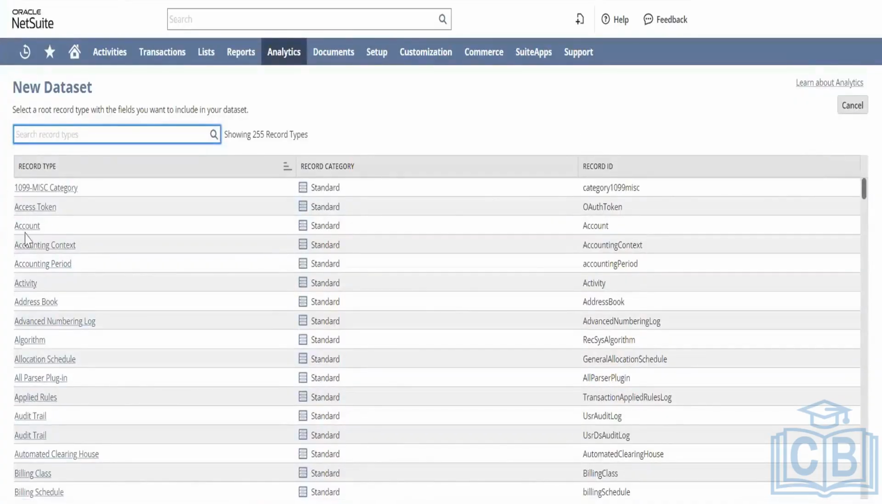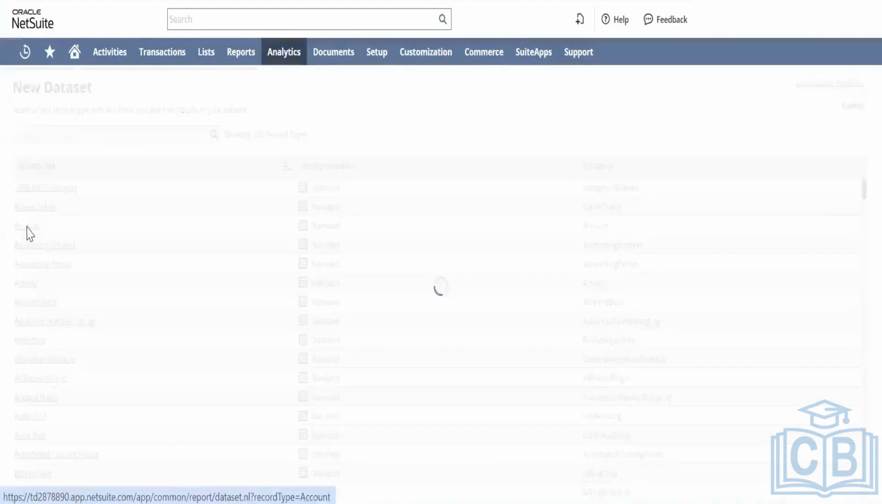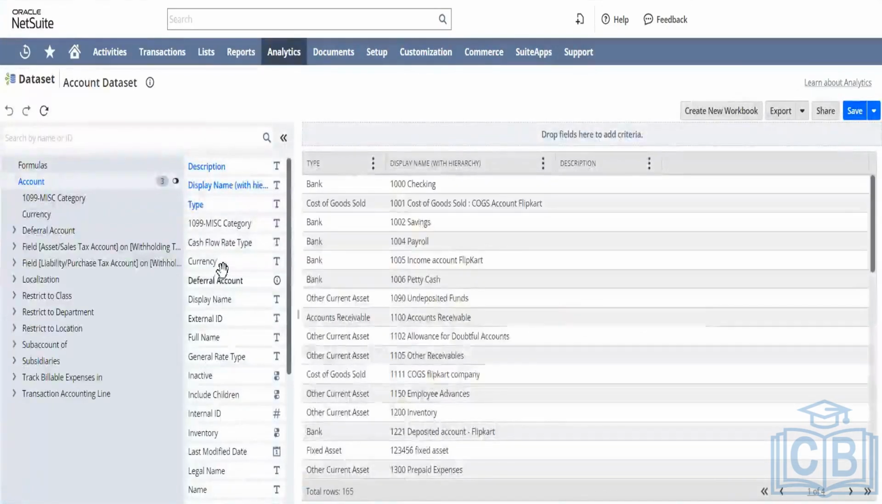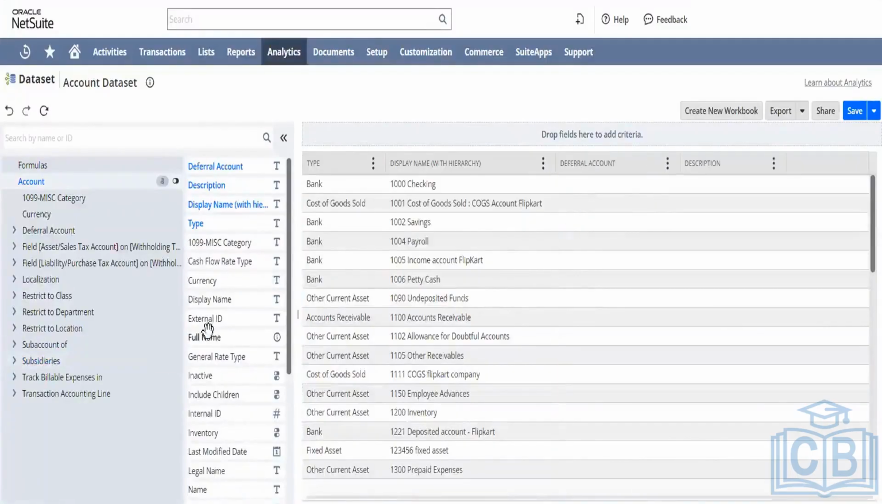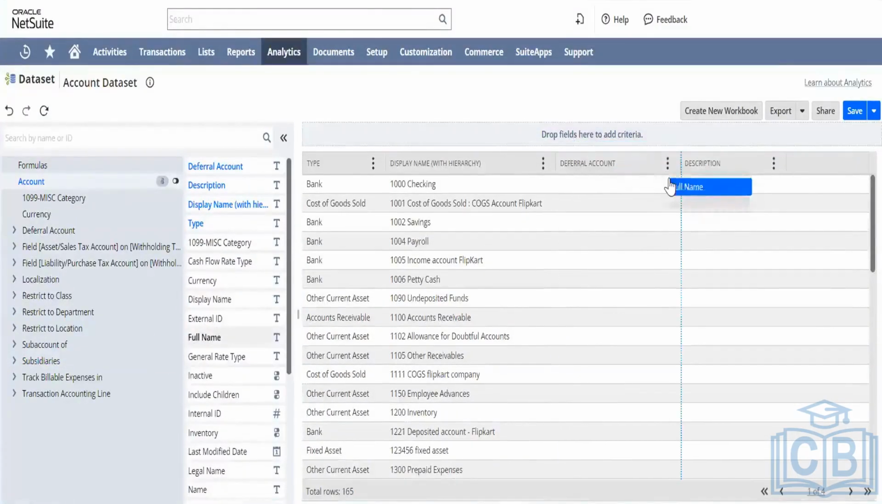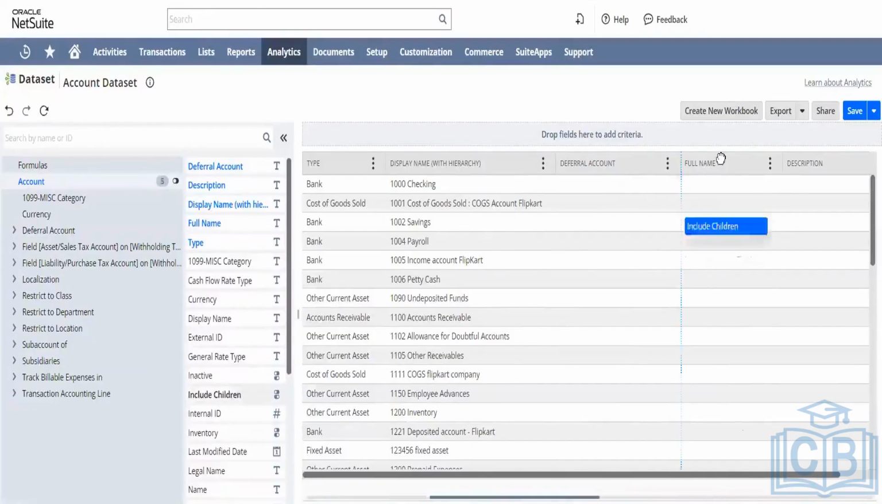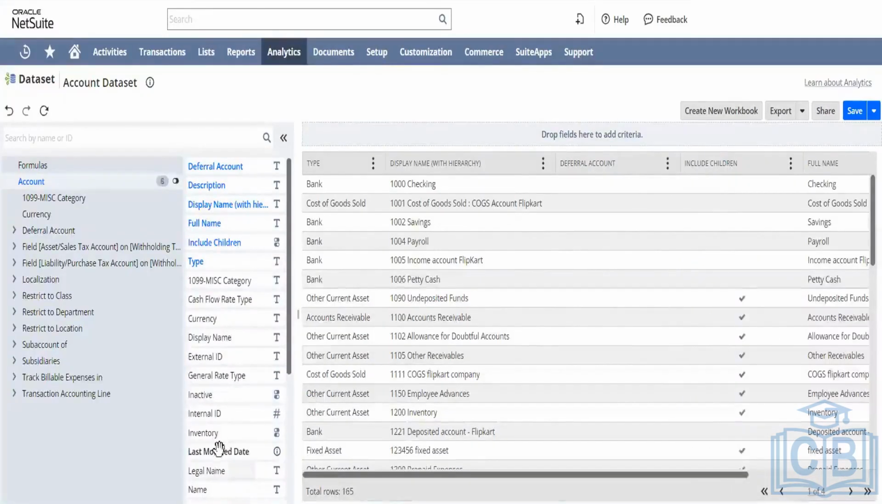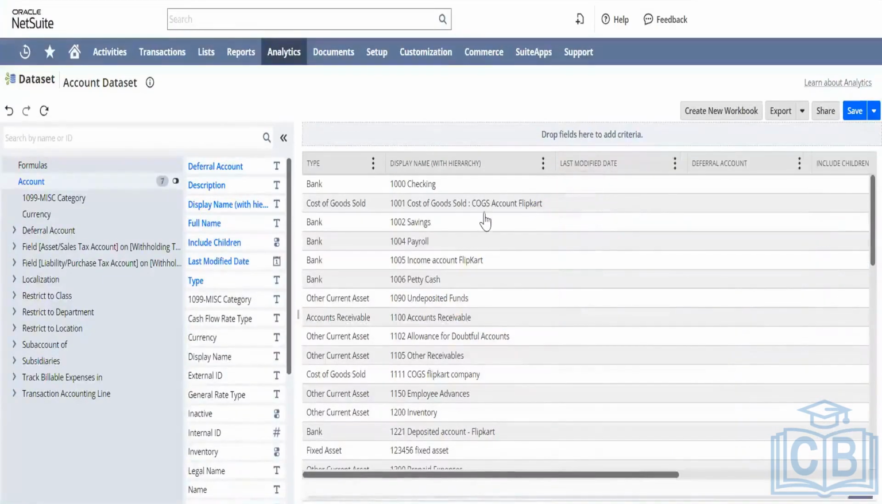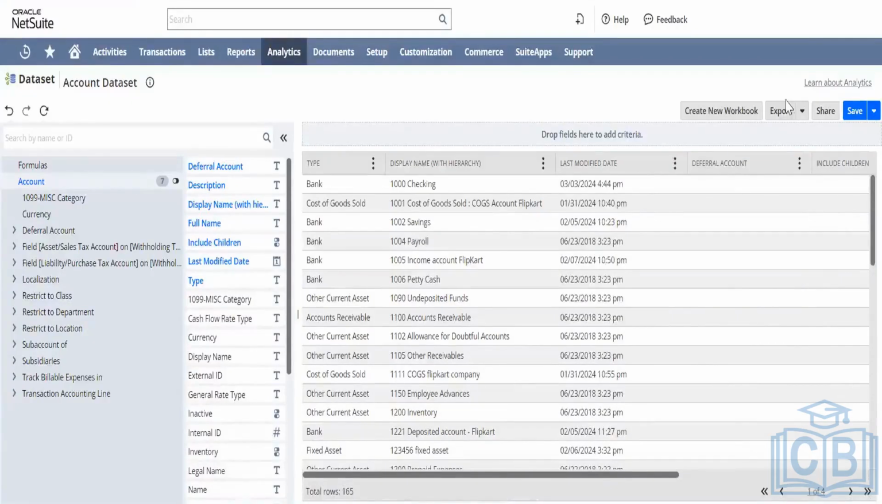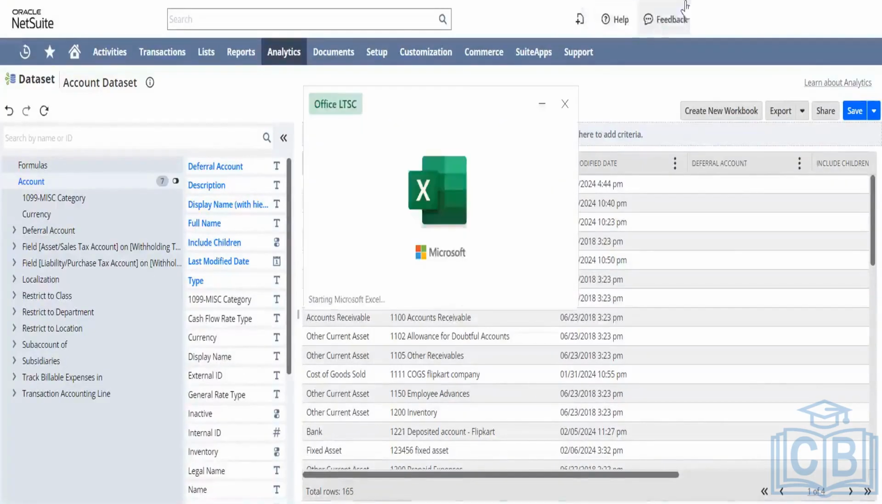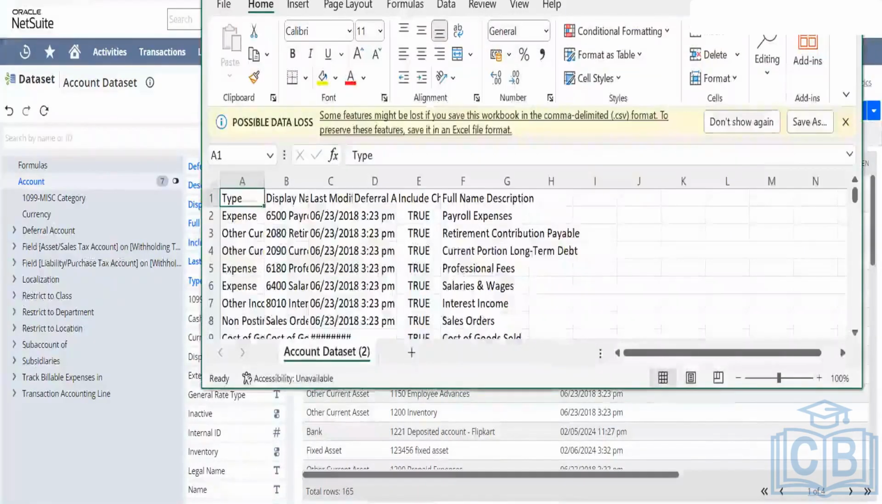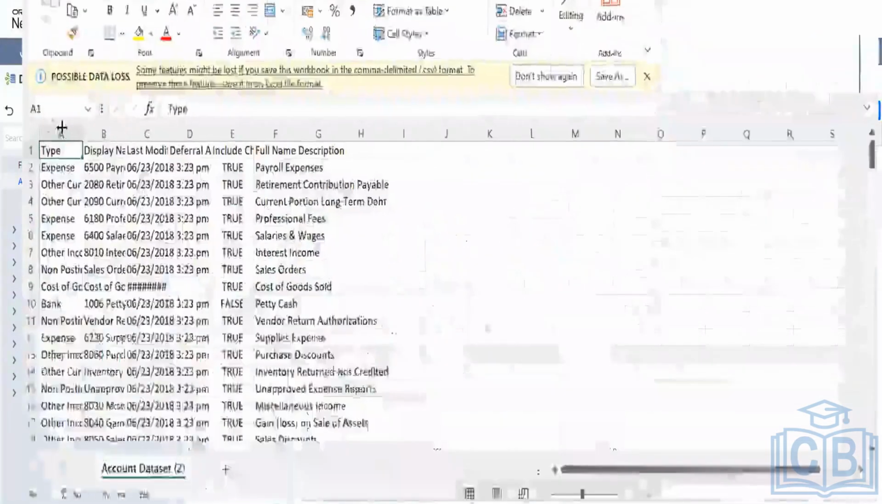You can create an account data set, where all the fields on this will be available. You pull these fields onto the right-hand side and it keeps displaying your data. It keeps pulling all the information. This is nothing but your data sets. You can export data to a CSV file. If you click on this, it will display all the data related to that particular set, all the GL accounts that you have here.